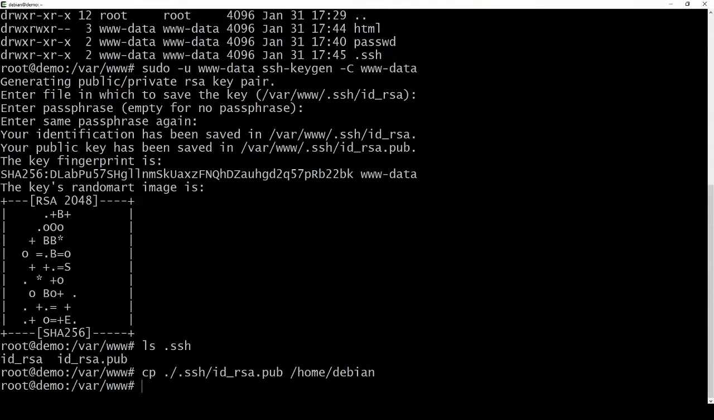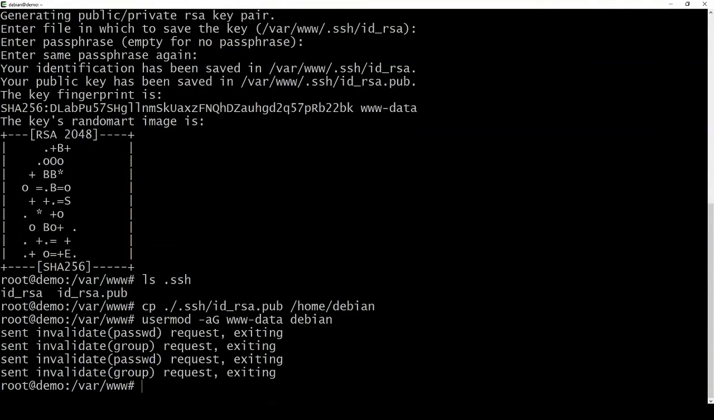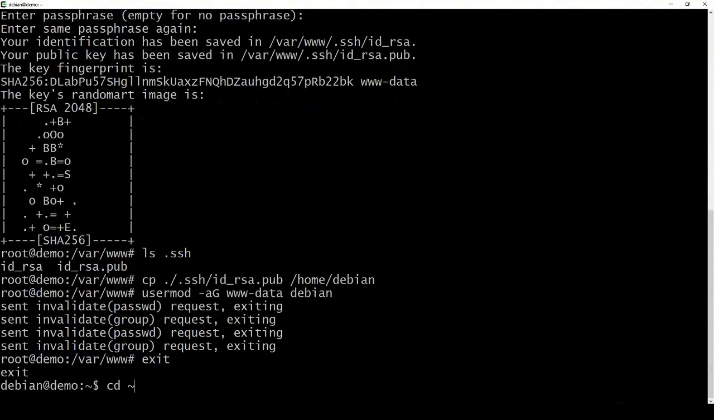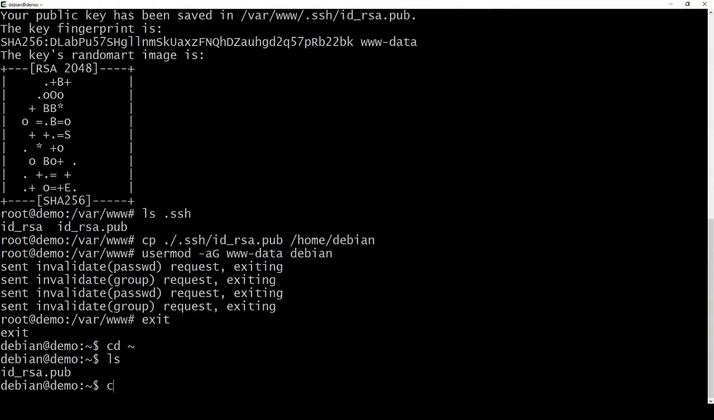I am also going to add Debian to the user group of www-data, and that's with usermod --append --groups www-data, the group name, and then the username. And that is so that the Debian user has permissions to upload web files. So exit as Debian, go to directory home, make sure the file's there. id_rsa.pub, that's the www-data public key. You'll exit.